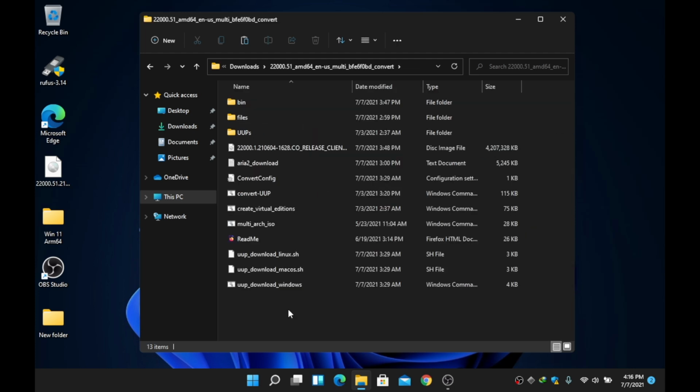So that is it guys, that is how you can download the official Windows 11 developers ISO build directly from Microsoft. It's actually official without having or being a member of the Windows Insider program.